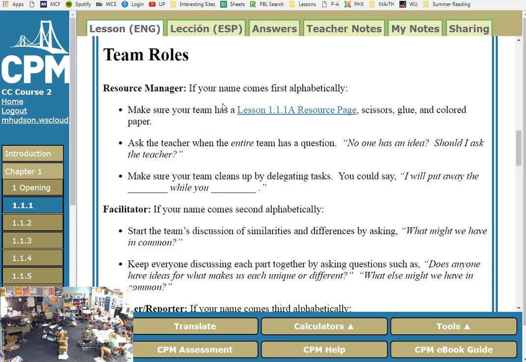You as the resource manager should come up and get one of these resource pages with the star on it and a pair of scissors. So figure out who's your resource manager and have them come up and get the worksheet and the scissors.